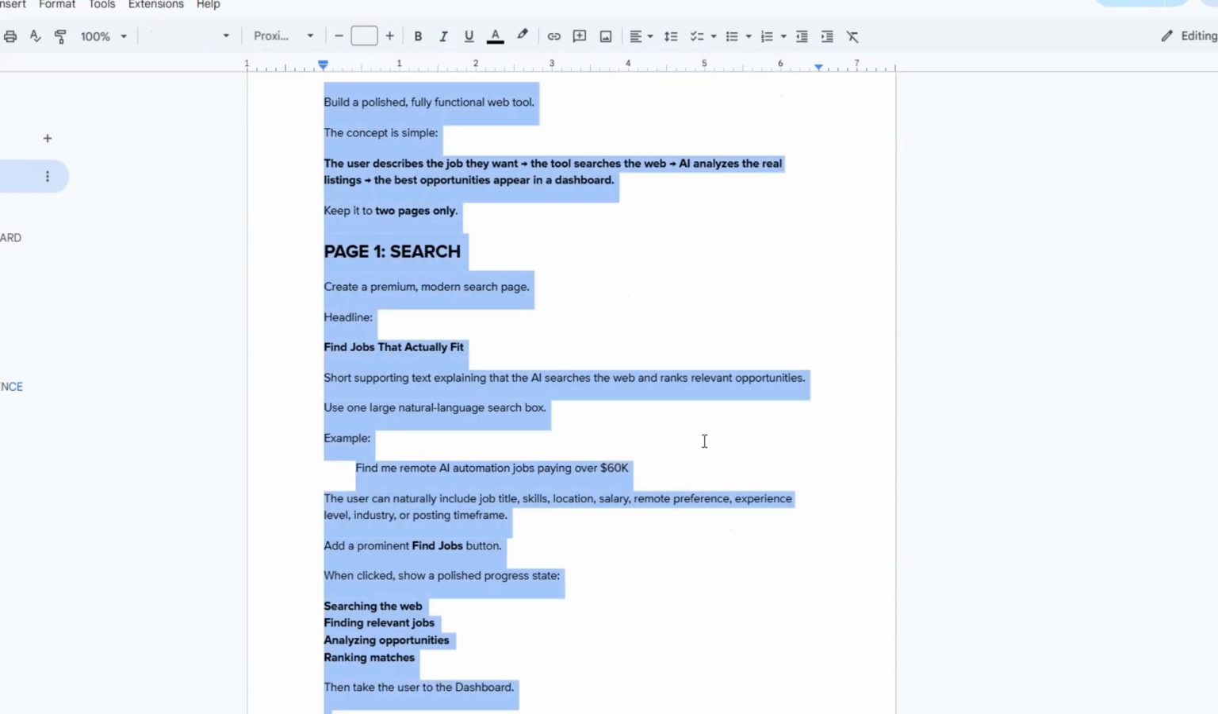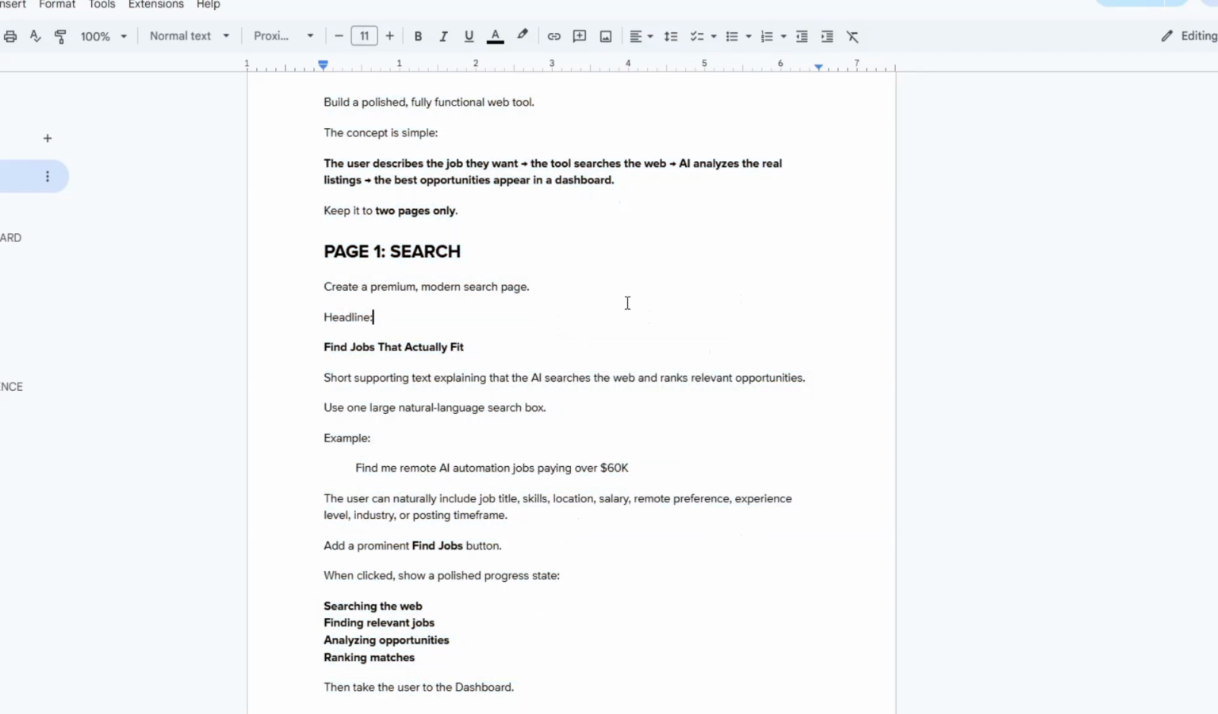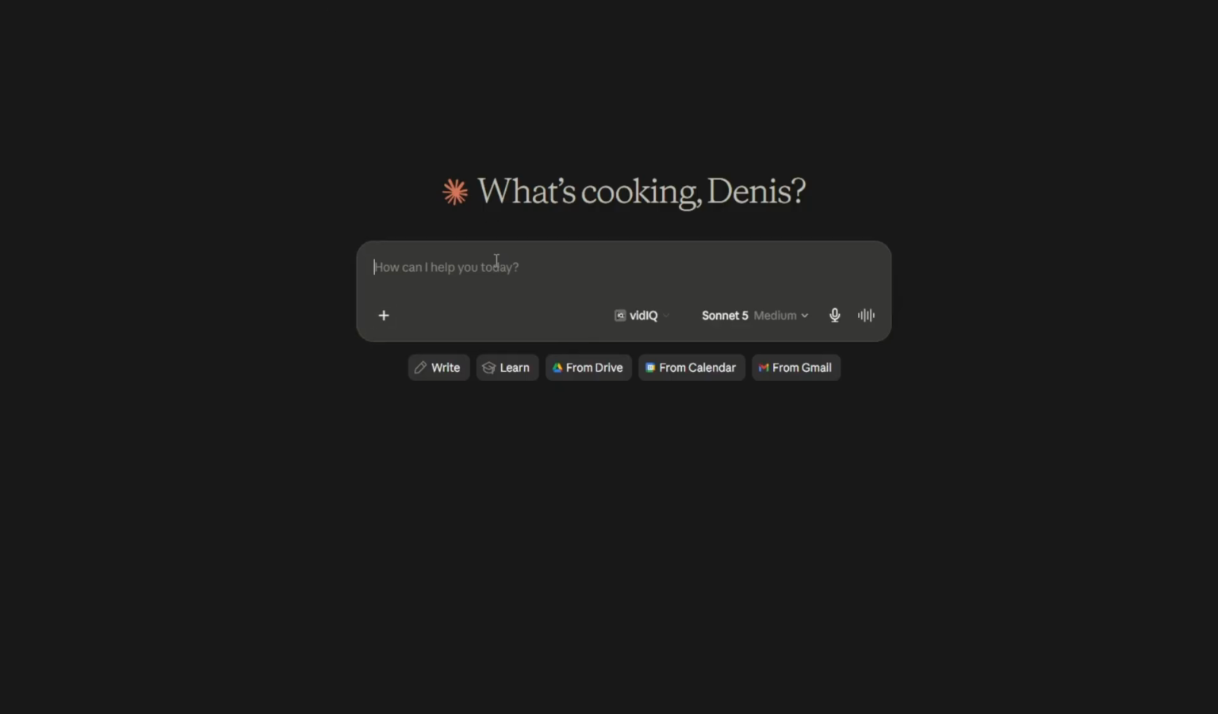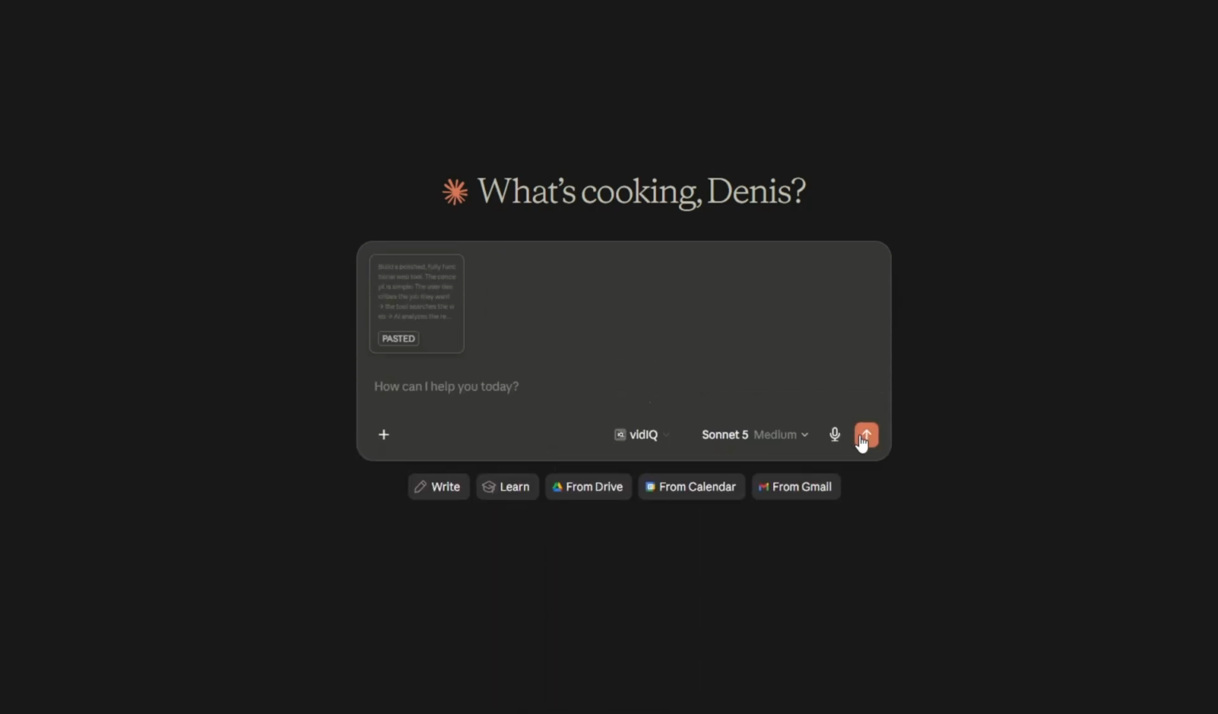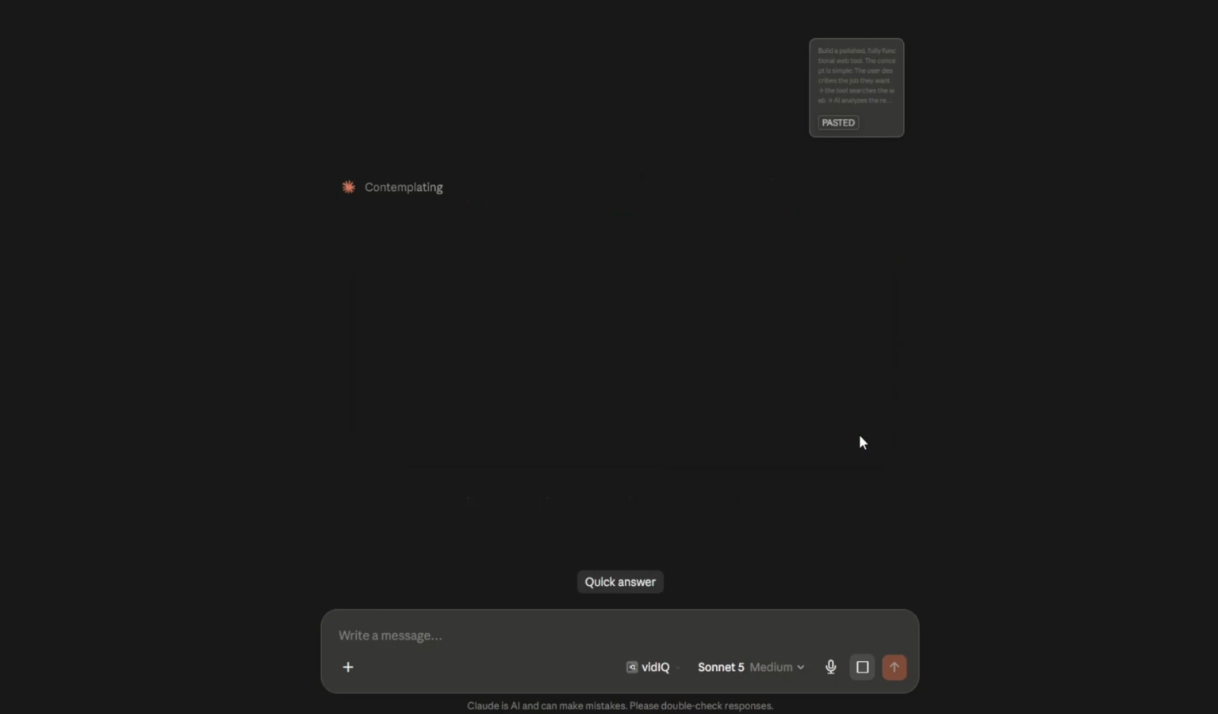So I'll copy these prompts and paste them right here. Then I'm going to hit send message right here to create our tool in Claude. Let's give it a second to create our tool for us.